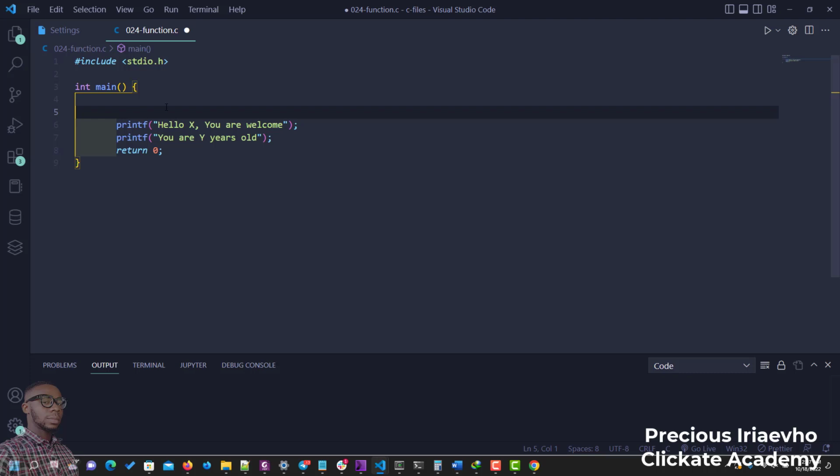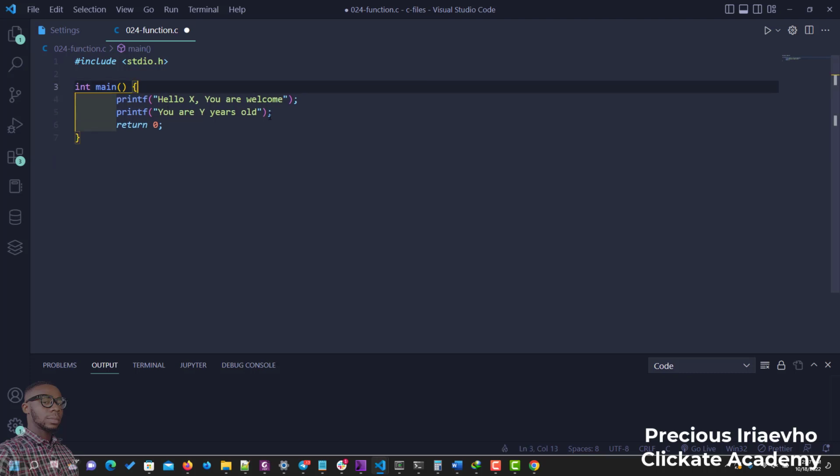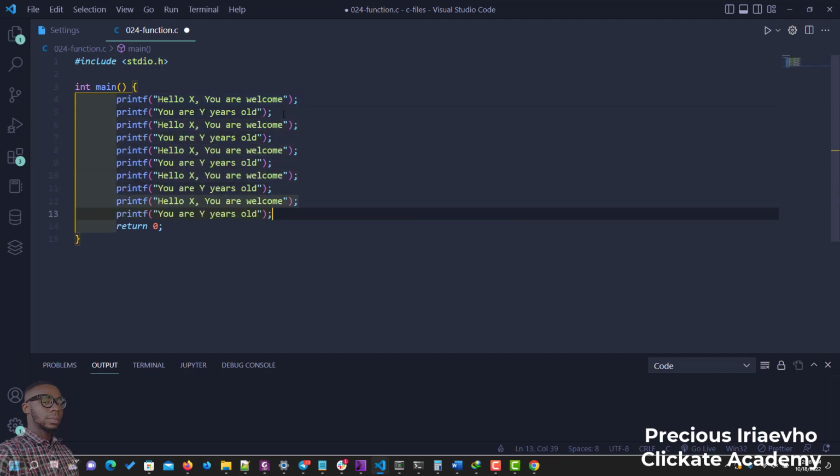So maybe we could call this introduction. So when you have a piece of code that does a repeated task, you can actually put it inside of a function. So imagine we want to do this countless times. Okay, so I'm just going to copy and paste this. You can see how our main function looks like now.